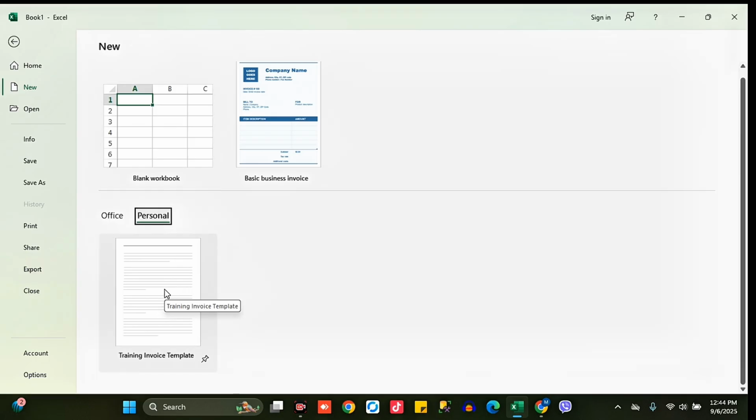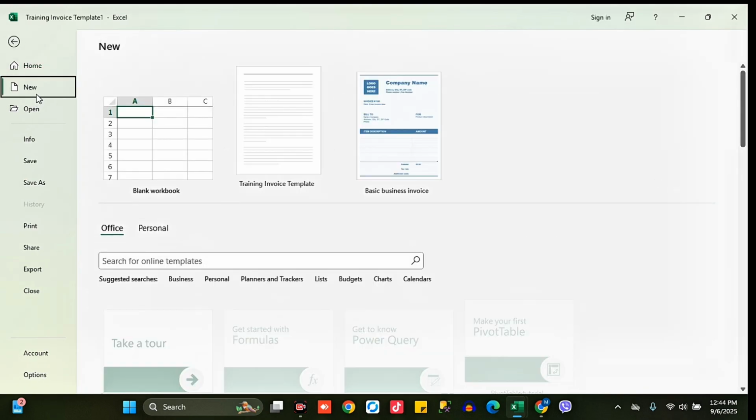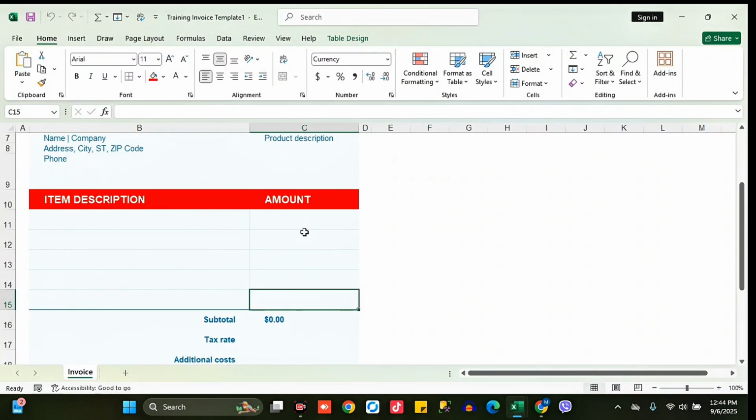So I'll leave that up to you to determine if you want to save it in here or if you have a specific folder that you'd like to save your templates into. But just be aware of that distinction because saving it into personal makes it so much easier to access. Let's just click to open this again. It's now opened my template with my customizations.